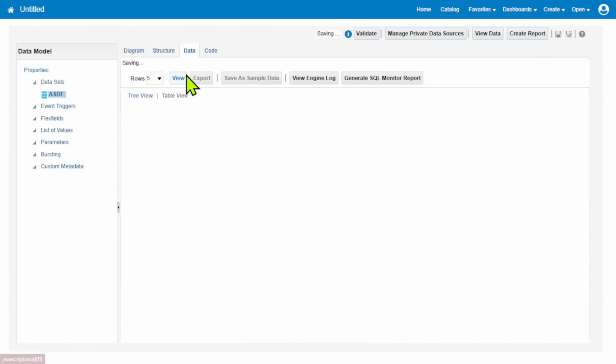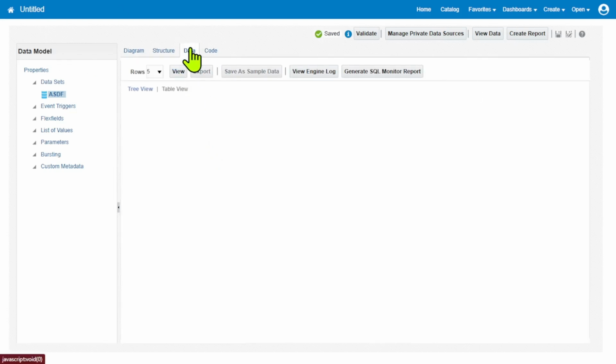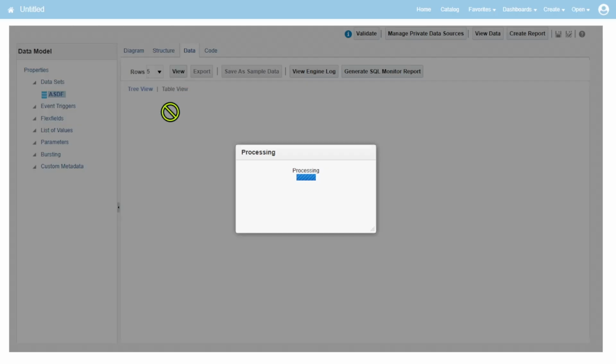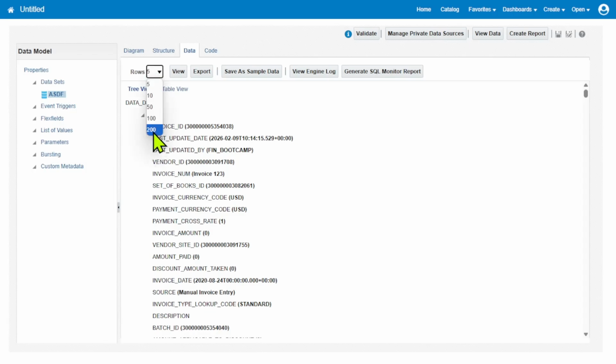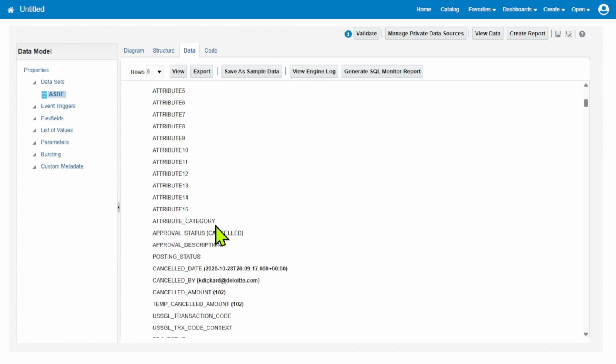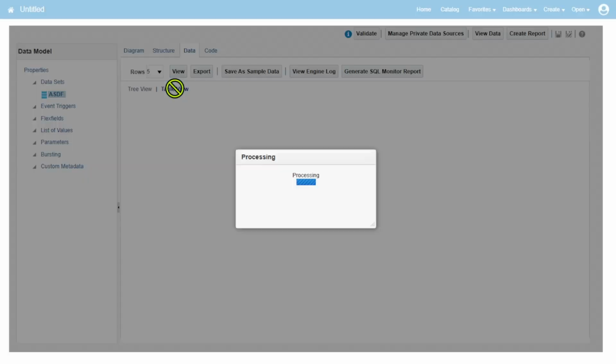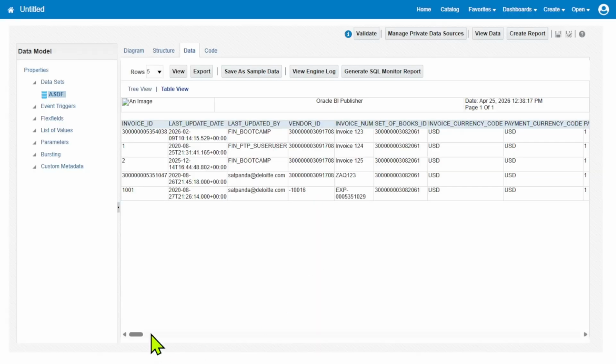To see the data, we have to go to this Data option. After that, we have to click on View. In rows, we can select up to 200. In the data columns, we are able to see only 200. It is limited only. In this tree view, we are able to see the data like this. We have to go to the table view for a clearer understanding.